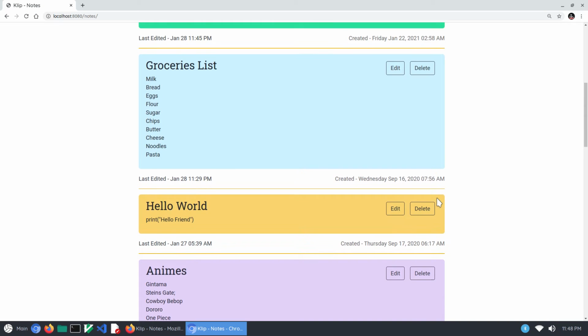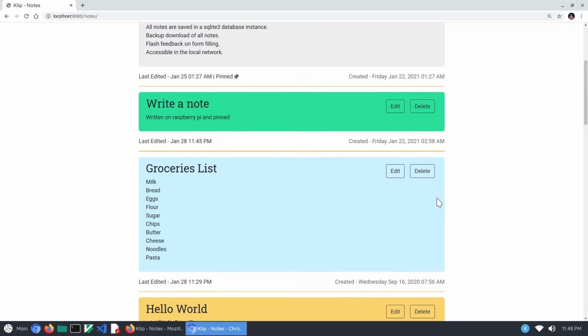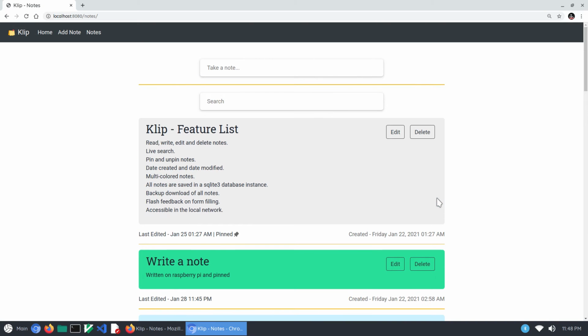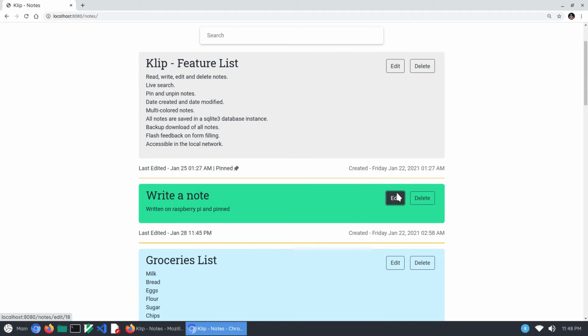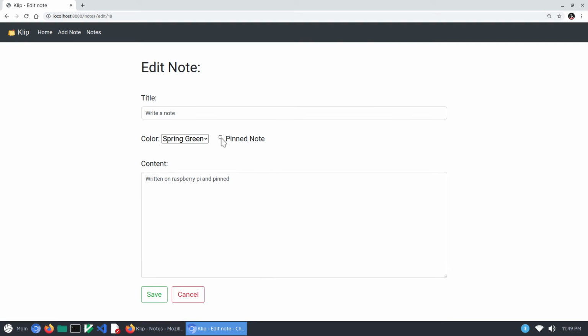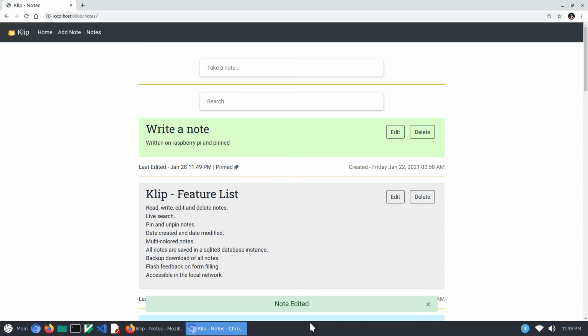So this is how we can back up all the notes if you want them in a JSON file. And that is alright. We have flash feedback on form filling. Like when we edit or delete or create a new note, we get that little alert, which is a type of feedback. It improves the user experience. Let's pin the note and edit it. As you can see, note edited.